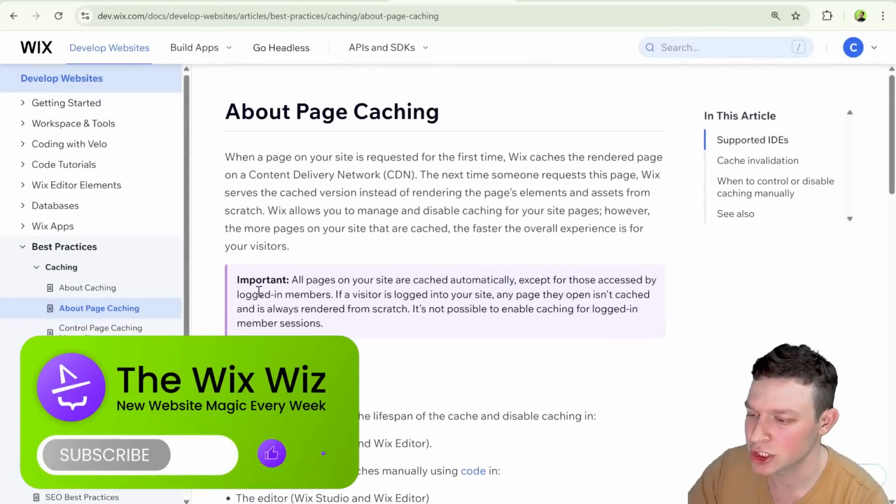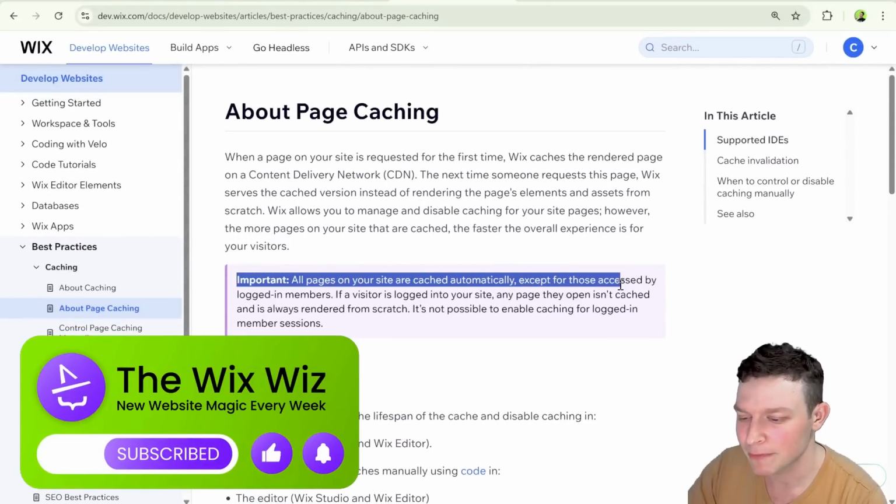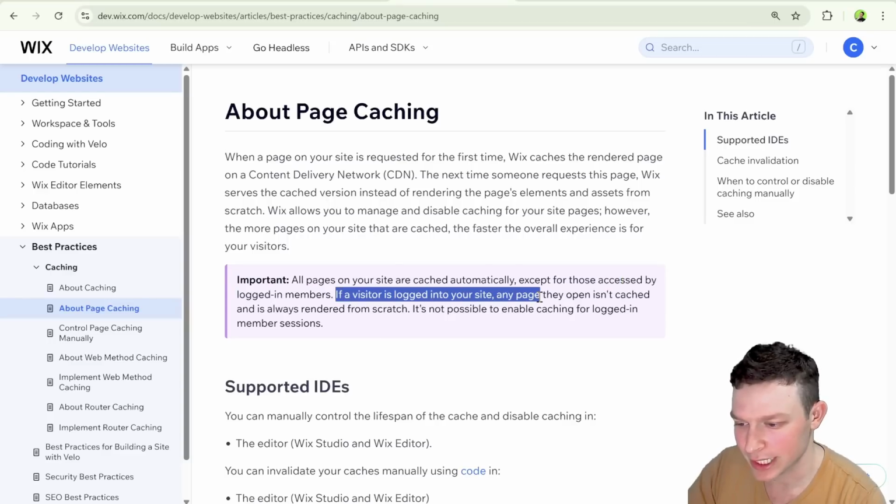Back to the documentation now. So we have a note here. Important: all pages on your site are cached automatically, except for those accessed by logged in members. If a visitor is logged into your site, any page they open isn't cached and is always rendered from scratch.